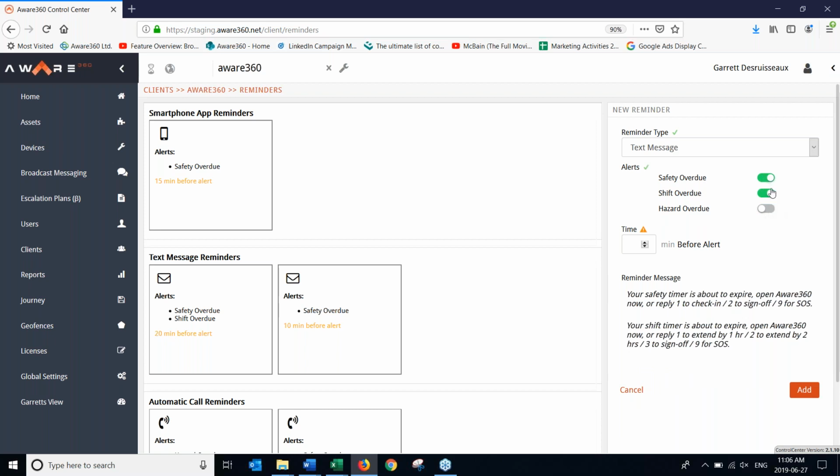What you'll notice when you turn on these sliders is you get to see down here in the reminder message section just a little preview of what the text message is going to look like, including the response options. For the safety overdue alert, the message would indicate that your safety timer is about to expire, open Aware 360 now, or they can simply reply 1 to check in, 2 to sign off, or 9 to generate an emergency. Same idea below with the shift timer.